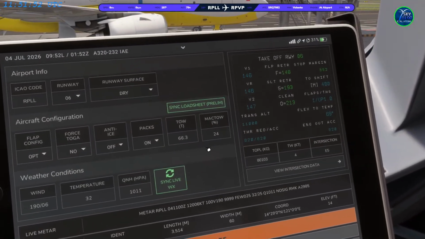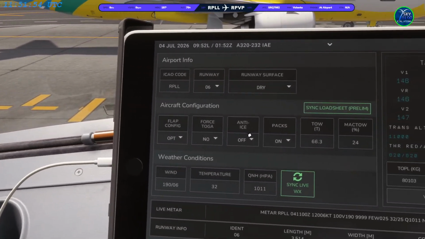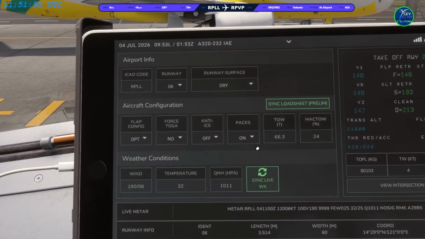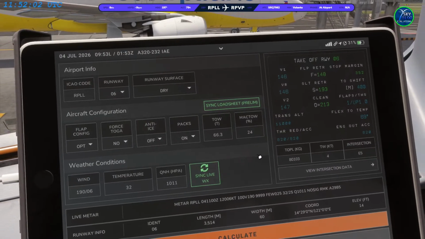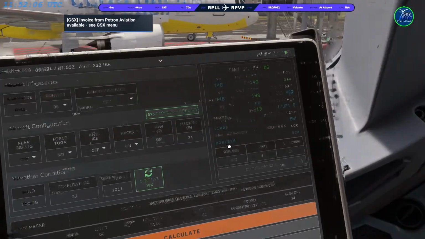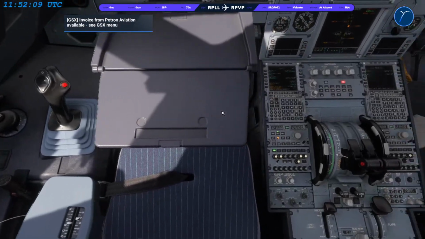Okay, here we go. Takeoff Manila, runway 06, anti-ice off, packs on, flaps 1, flex 69, V1 146, VR 146, V2 147, and green dot speed 213. Alright. Passengers boarding started.